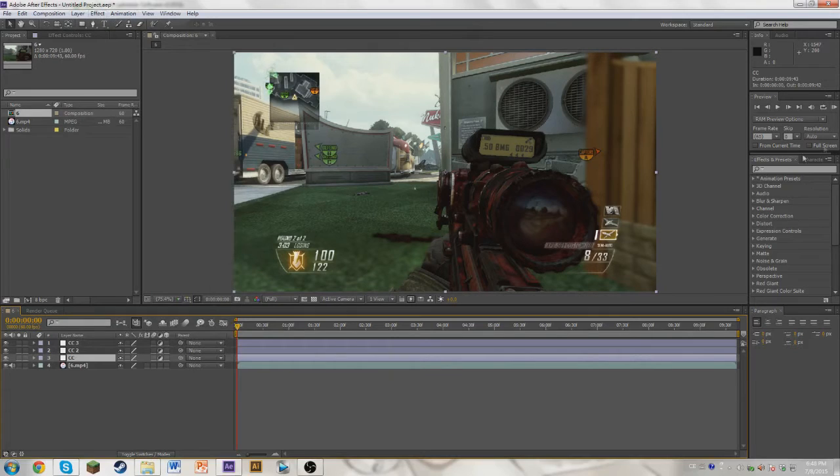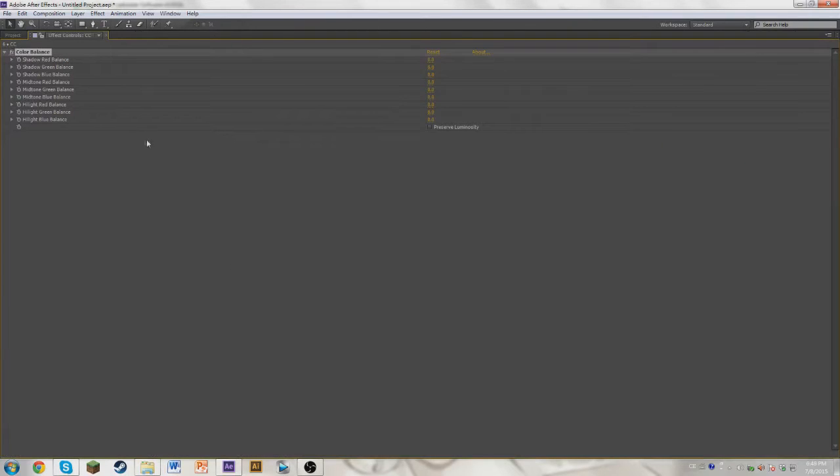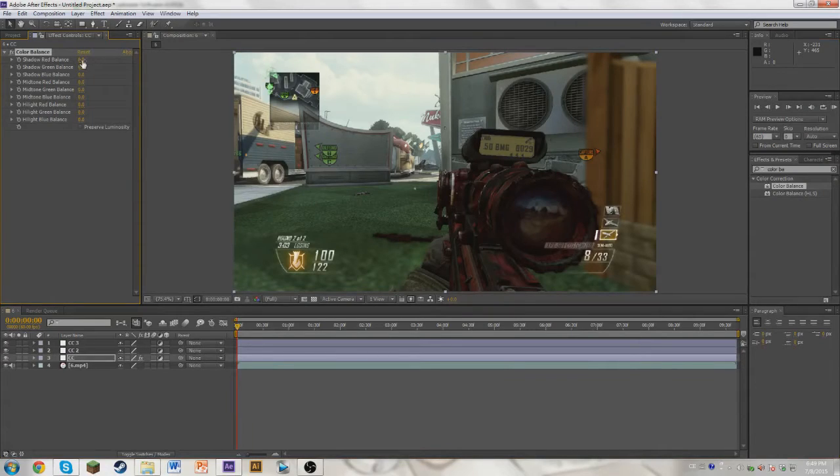So let me go to Effects, or just go to the search bar and type color balance. After you have that, drag it down to the first layer, and you've got these settings. Let's just work with it here. Shadow red, decrease the amount maybe by 10. You can see a little bit of change, you can kind of see it changing to blue a little bit.